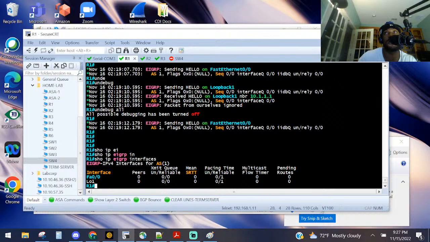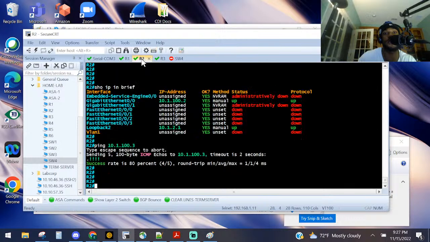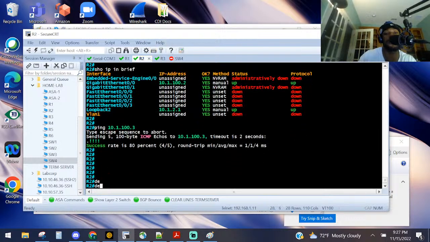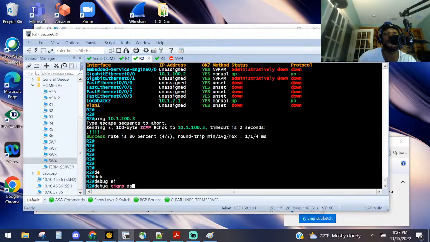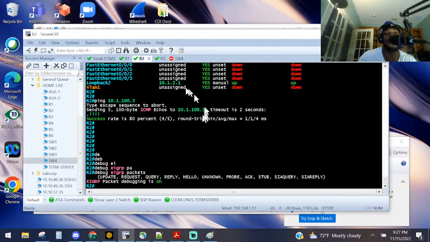In global configuration mode on router 2, so they want us to go to router 2 and turn on EIGRP debugging. So debug EIGRP packets. He's probably not going to have anything. Why is that? Because we didn't turn on EIGRP. And he's not even saying hello. He's just standing there, like a dummy.